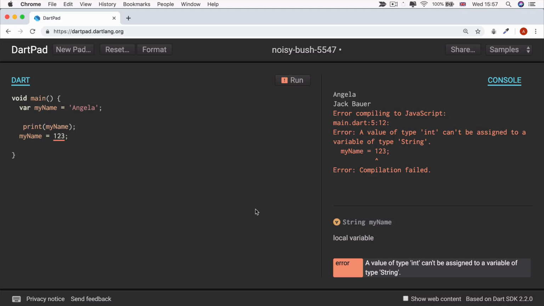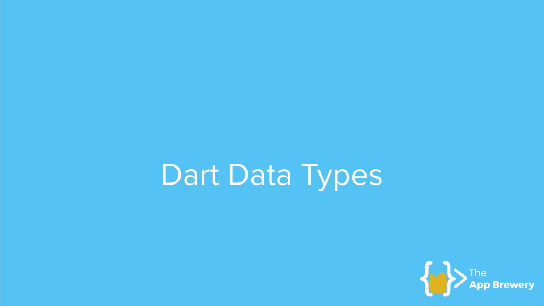Now, in the last lesson, we saw inside Dartpad, when we tried to change the variable that's holding a string, namely a string of characters, so basically text, and we tried to make it hold a number instead, or an integer, it wasn't really happy with that, and it didn't want to do it for me. In order to understand what's going on, we have to understand Dart data types.